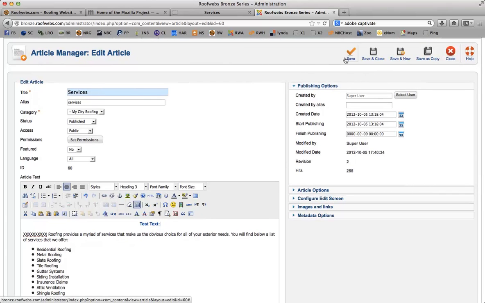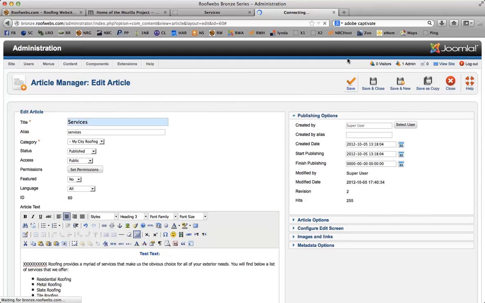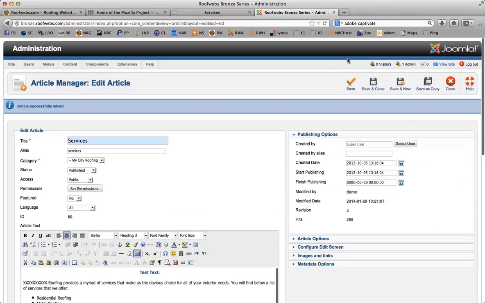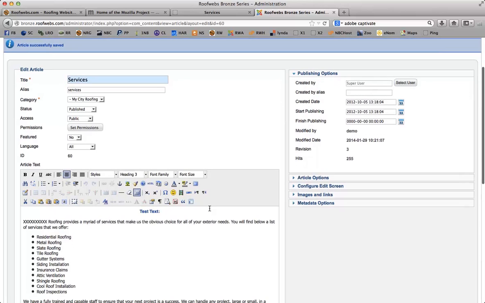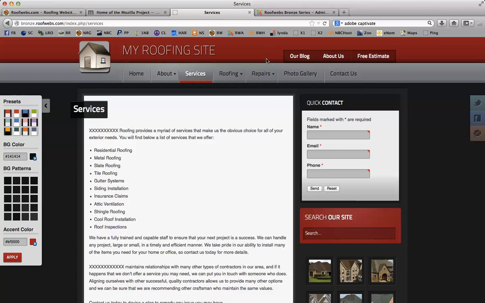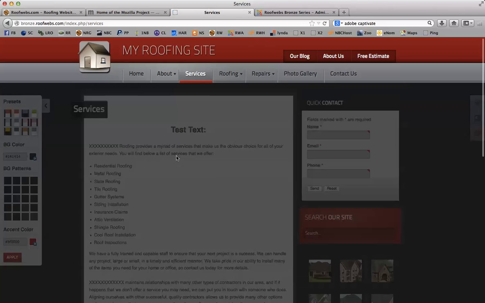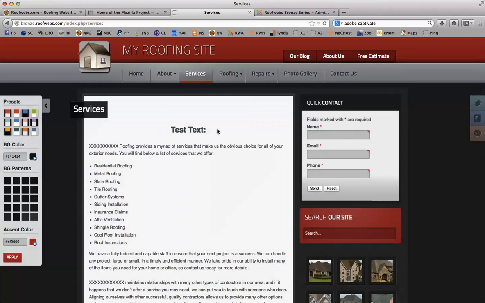Now if I save this, I'm going to go ahead and click it. It's going to save it, and it leaves the article open so that I can continue to make changes to it. Now if I go to the front end and I refresh this page, you're going to see that our test text showed up at the top in heading 3. And so that's the size. You can see that it's much larger than the paragraph text.